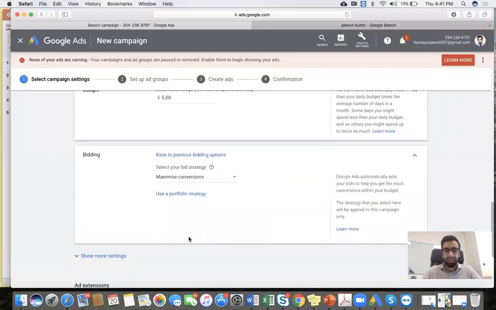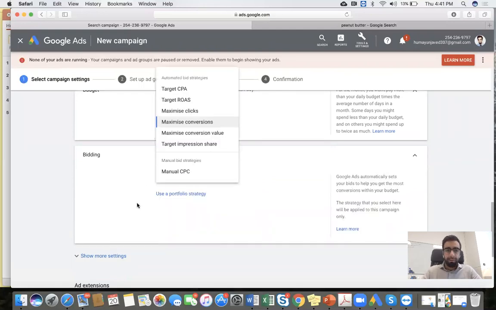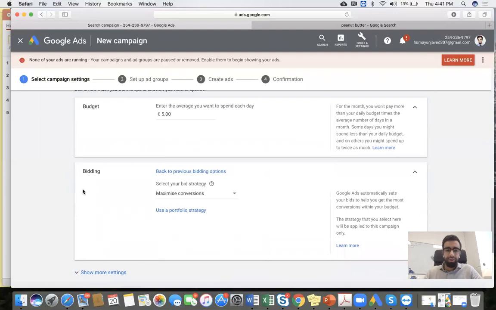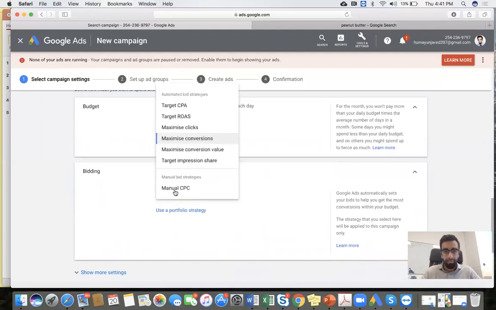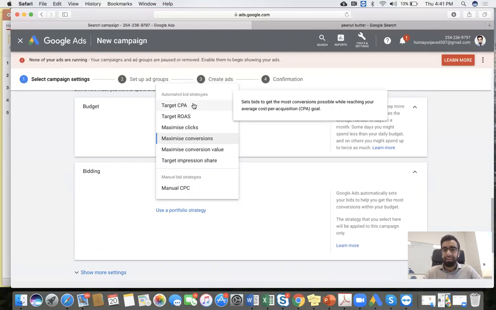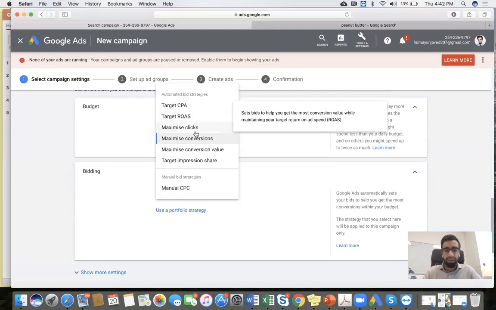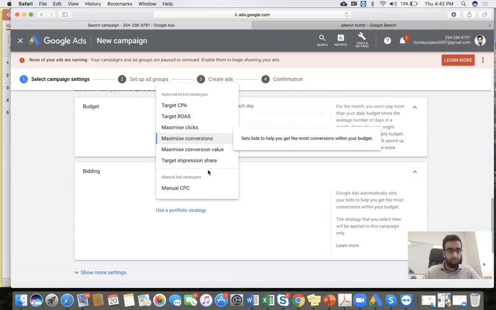And here is the important thing. There's a bidding model or a bidding strategy that you have to tell Google. For example, there's a target CPA. You can set the bid to get the most conversions. So you say, this is the cost per acquisition I will pay to Google for the conversions. You can also select target ROAS, maximize clicks, maximize conversions, or whatever.